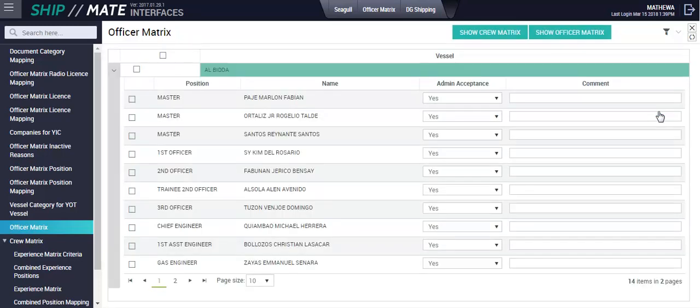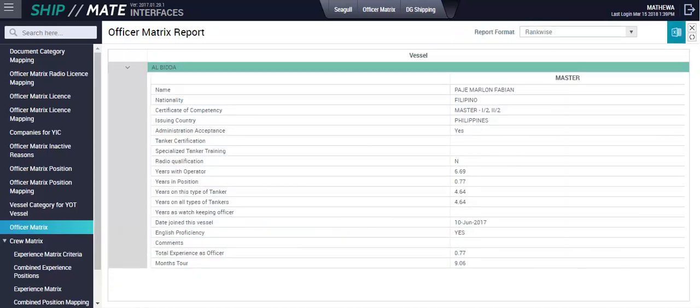The vessel-wise positions and names are listed. Select the positions required and click on Show Officer Matrix. Vessel and position-wise officer matrix is generated. Click here to export the details to an Excel file.